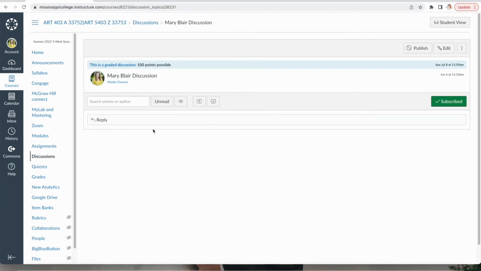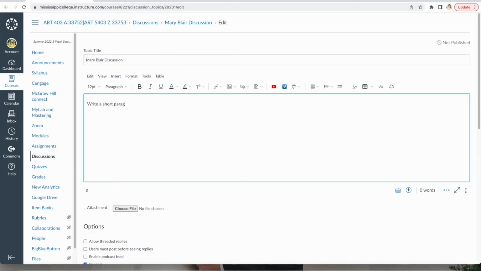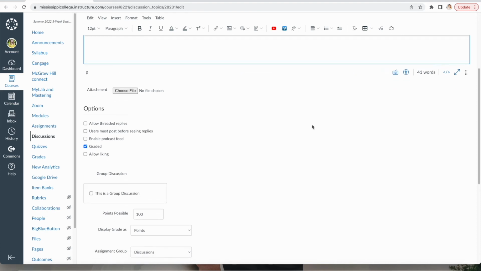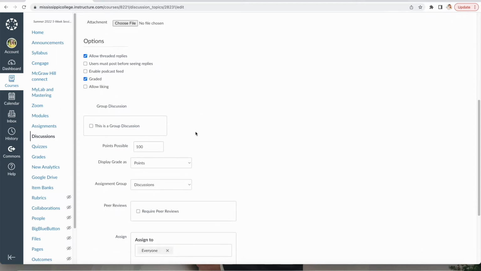You will be brought to this page where you simply click the Edit button. Now I can go in and add my questions. Once you've finished typing your questions, scroll down. Here you can add other options to this discussion, such as allowing thread replies, users must post before seeing other replies, enabling podcast feed, graded, and allow liking.